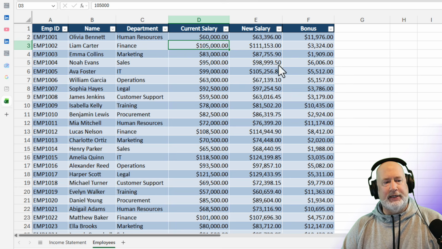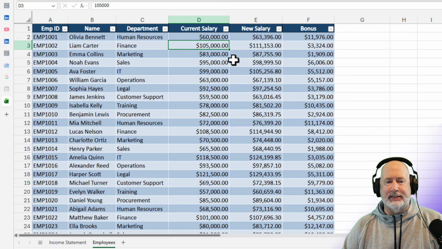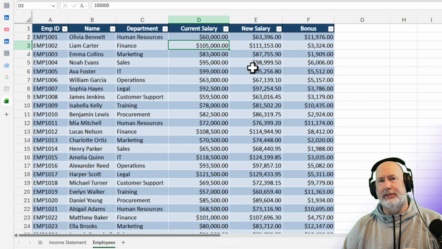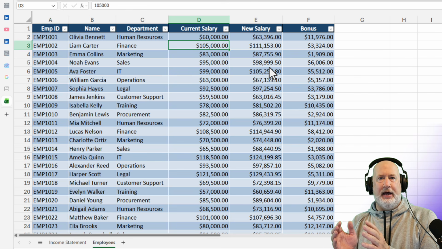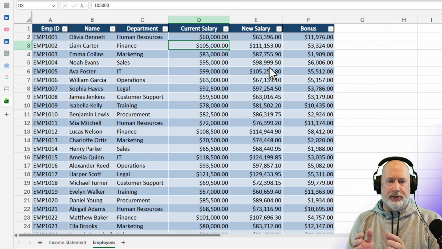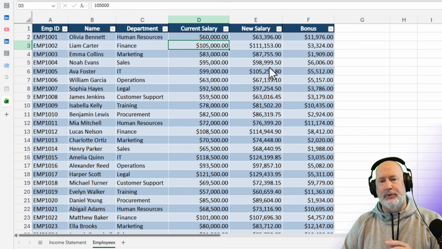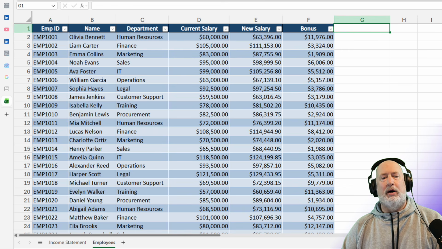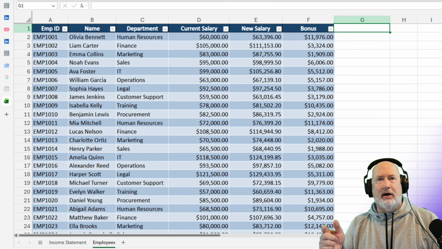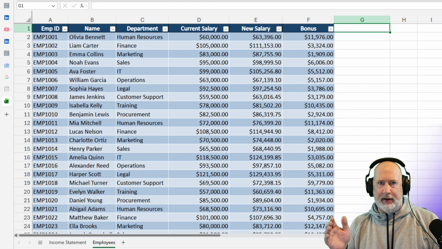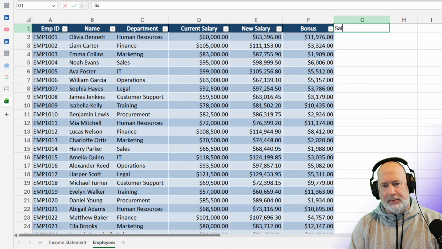So I have a list here of employees. This one actually is set up correctly. Notice column D is current salary, new salaries in column E. This could be FY 2026, FY 2027. I just called it current and new. And then I have a bonus. Well, I want to know what is the dollar difference, but I need to be real careful here since I've got 3 columns of numbers. So I'm going to call it salary dollar difference.